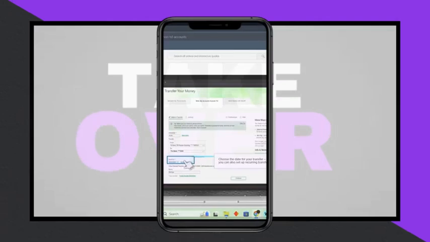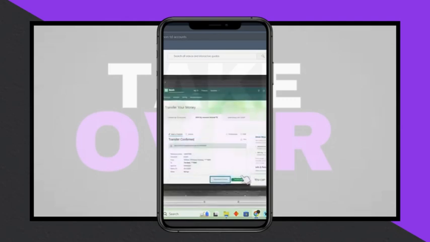After reviewing the terms and policies, click Continue to proceed. Finally, review your transfer details and confirm the transaction. This process is relatively simple, and by following these steps, you should be able to easily send money from your bank to another bank.